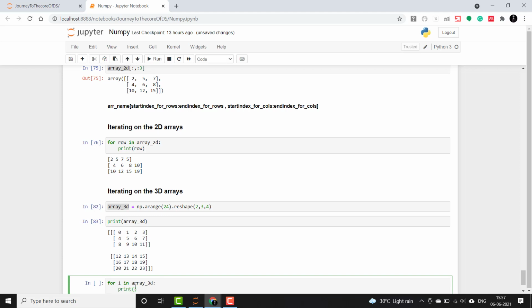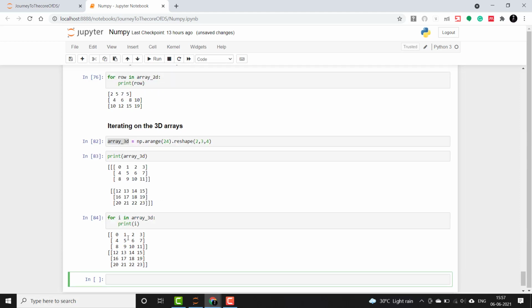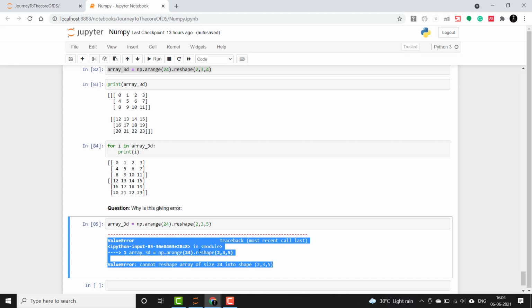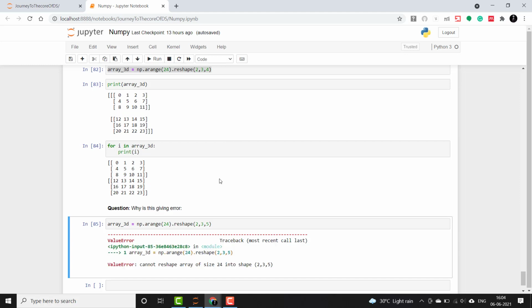So here, the i represents a row, so exactly, it is also iterable. So guys, I have a question for you. As you have seen here, it is giving us a value error saying that cannot reshape array of size 24 into shape 235. So can you tell me, guys, and elaborate on the error given here? Why is it giving such an error? This is an exercise for you. You can comment in the comment section.